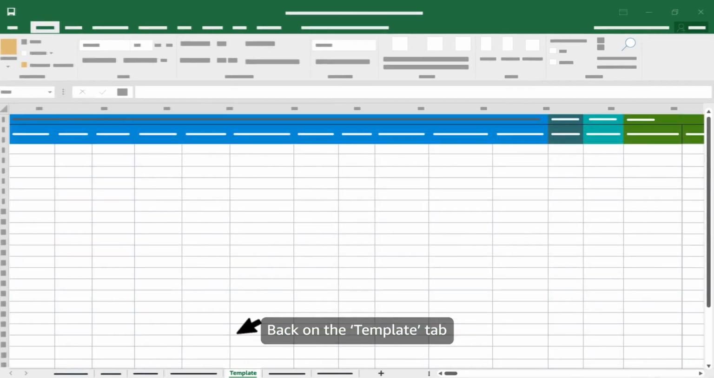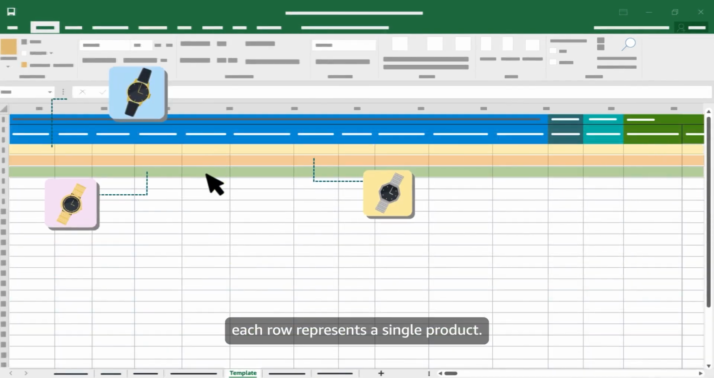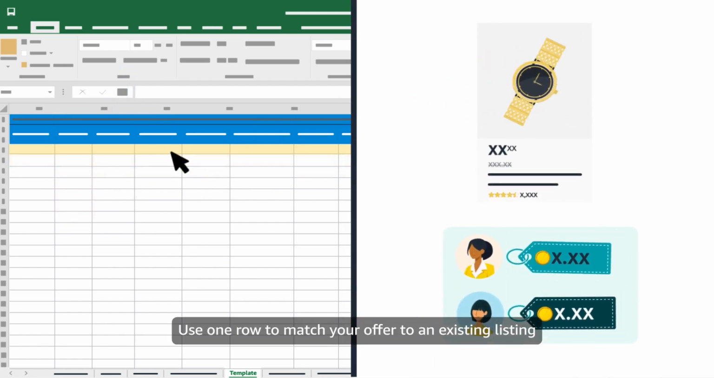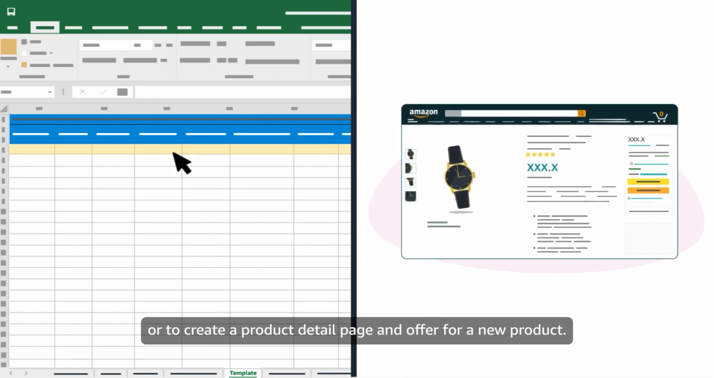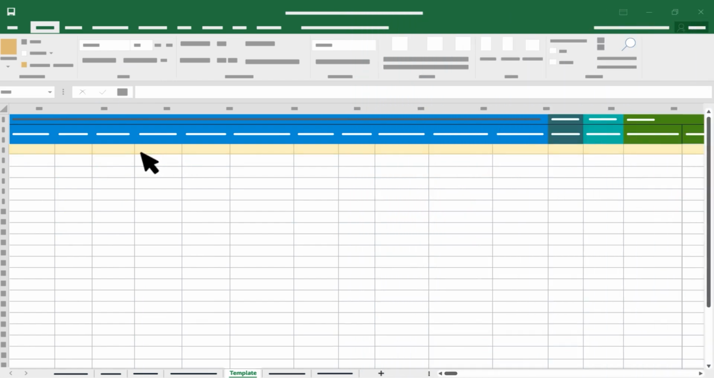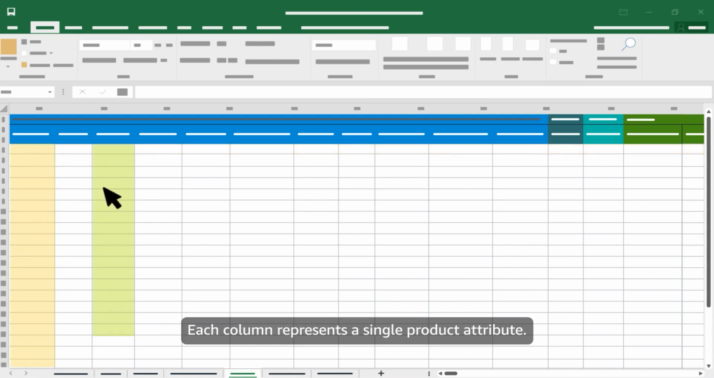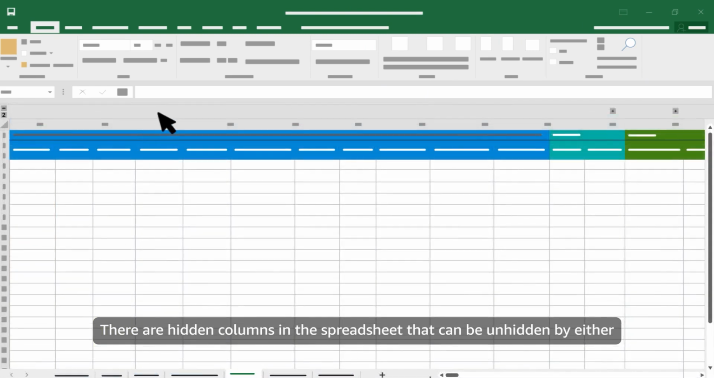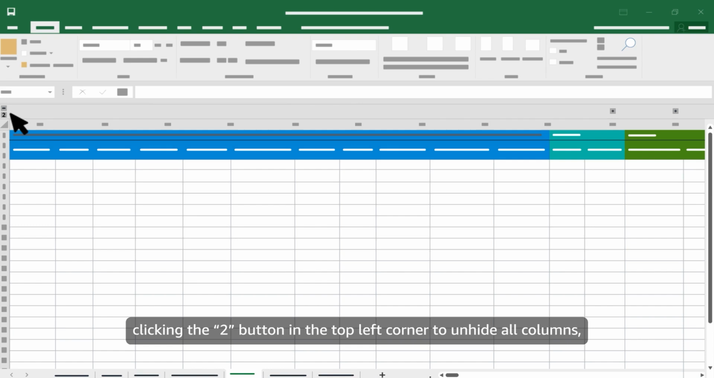Back on the Template tab, each row represents a single product. Use one row to match your offer to an existing listing or to create a product detail page and offer for a new product. Each column represents a single product attribute. There are hidden columns in the spreadsheet that can be unhidden by either clicking the two button in the top left corner to unhide all columns, or by clicking the plus button to unhide columns individually.